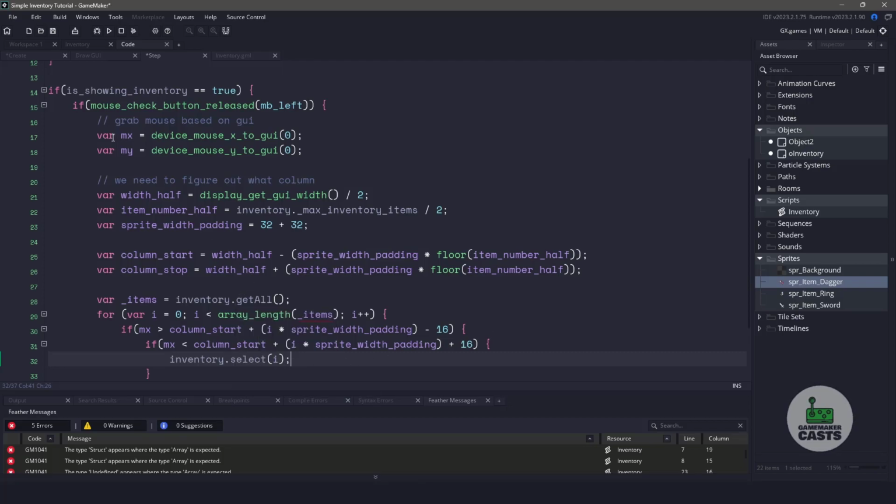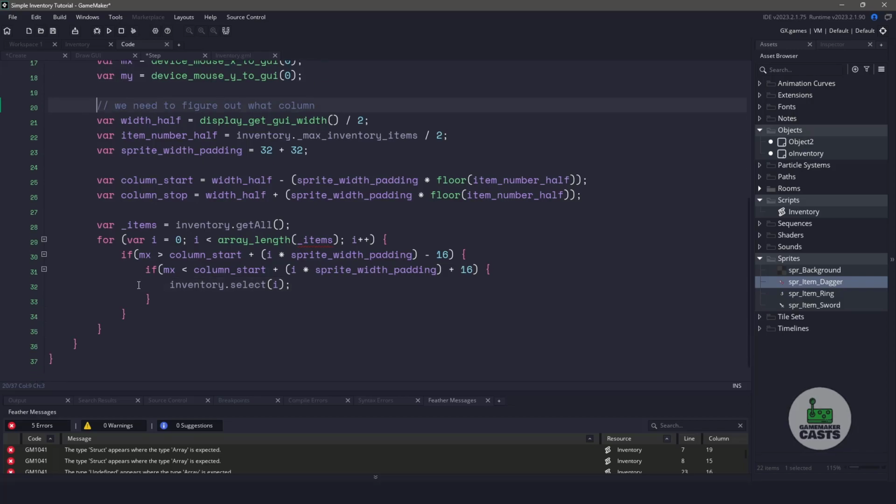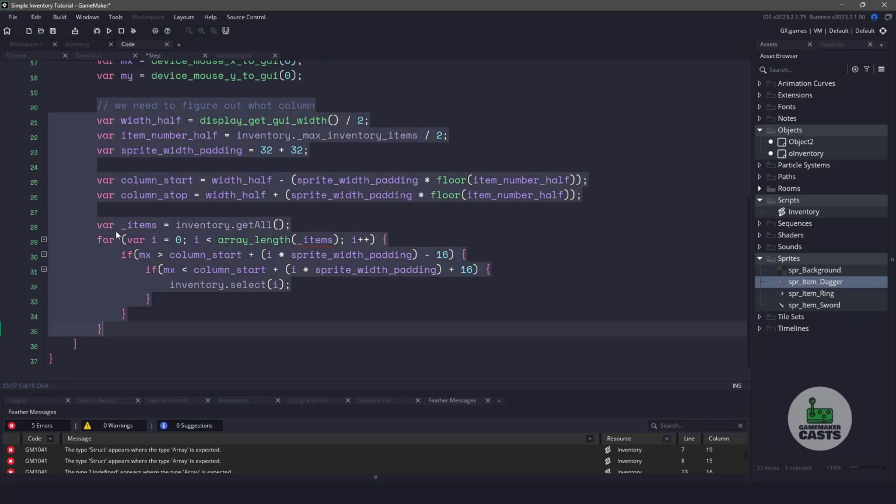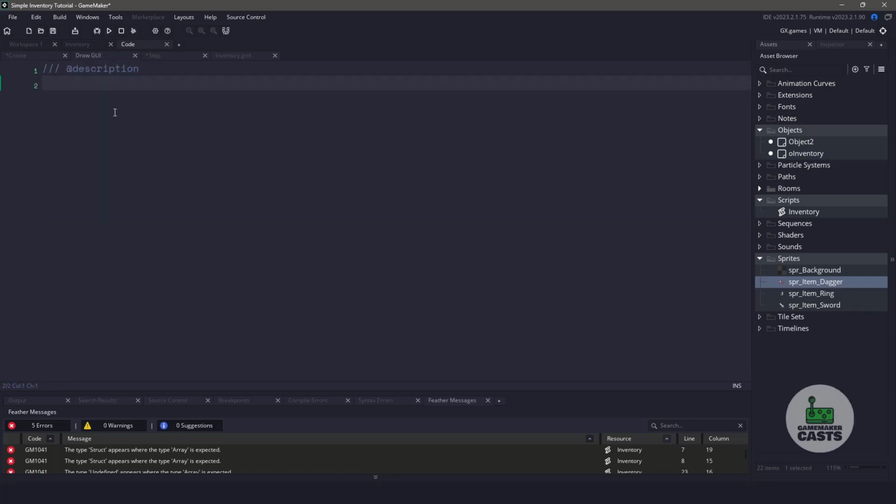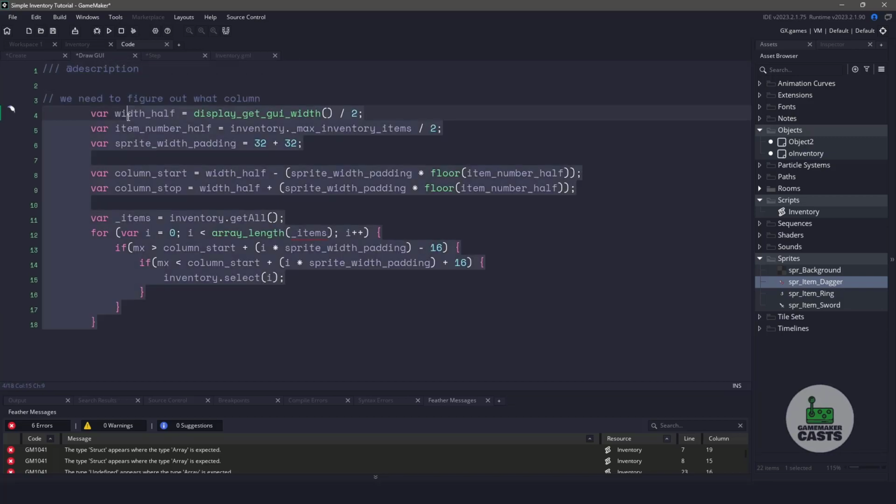Now, to move on to the draw event, let's actually take a lot of the information that we already have. We're going to copy this and go over to the draw GUI event. I'm going to paste this in and we're going to clean this up.